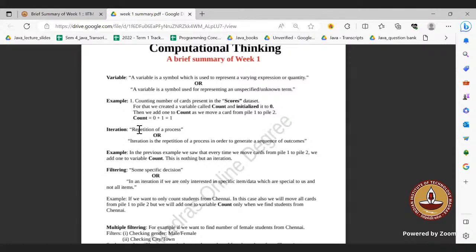So what is an iteration? Iteration is nothing but repetition of a process. Iteration is a repetition of a process in order to generate a sequence of outcomes. So which iterator basically we are using? We are using while loop, no? While loop to iterate over our cards. If you wanted to perform some operation on each and every card, then you have to use an iterator.